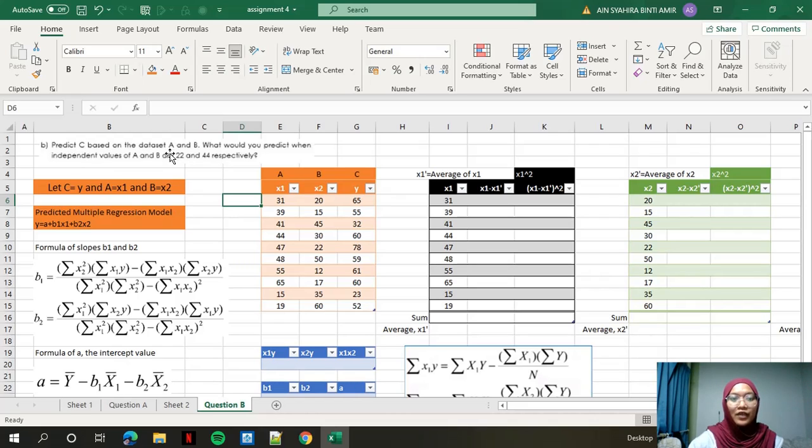Now, let's move on to the next question, which asks us to predict C based on the data sets A and B. Here we have two independent variables, meaning it is a multiple regression model, and C is our dependent variable. We assume that C is equal to Y, A is equal to x1, our independent variable 1, and B is equal to x2, our second independent variable. And this is the predicted multiple regression model equation.